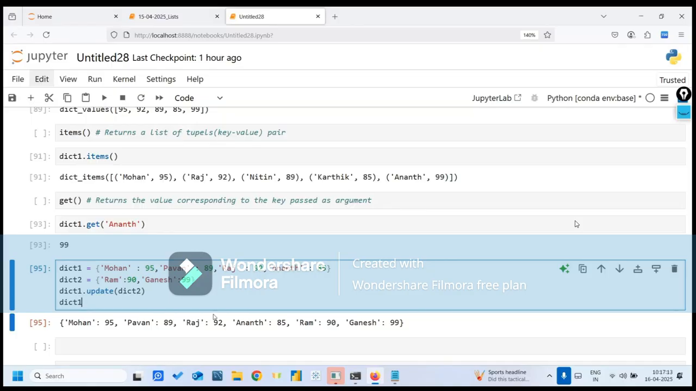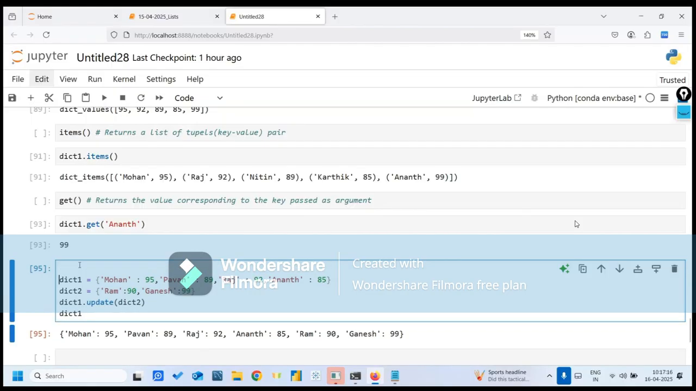So update method appends the key value pair of the dictionary passed as an argument to the dictionary. This is the update method, guys.